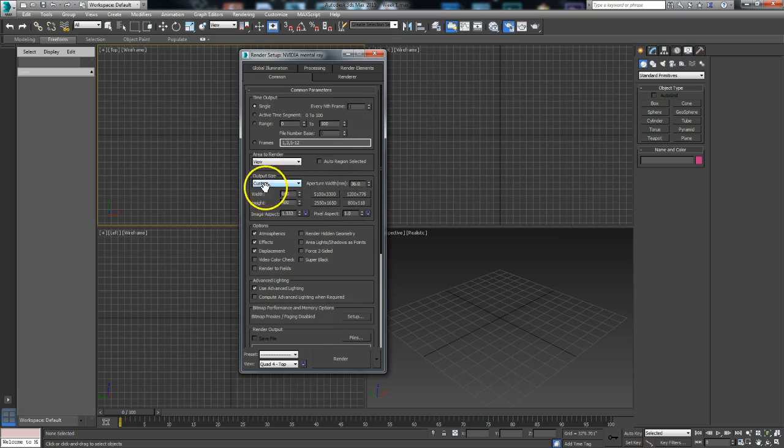Another thing we want to do is right here is our output size. Now this defaults to 640 by 480. That's an old, 1990s file format. That's a 4:3 format like old TVs. We don't really want to be using that. So just click right here where it says Custom for your output size, and it gives you some custom settings in here.